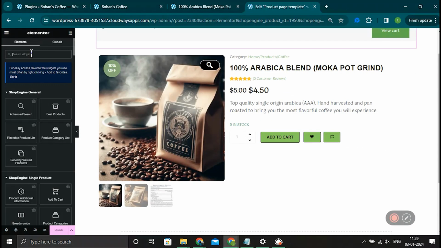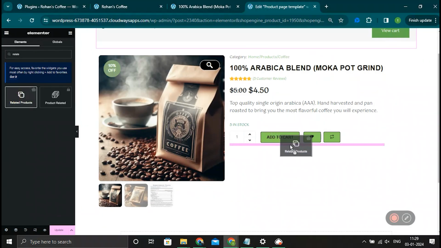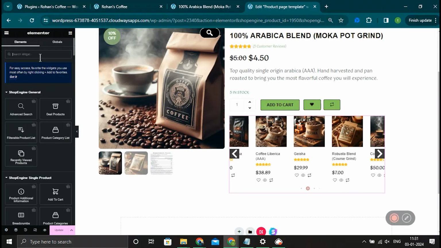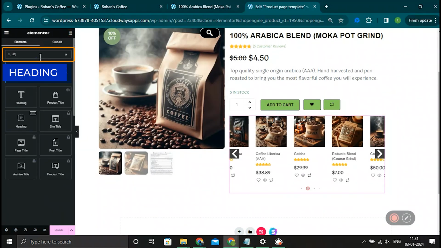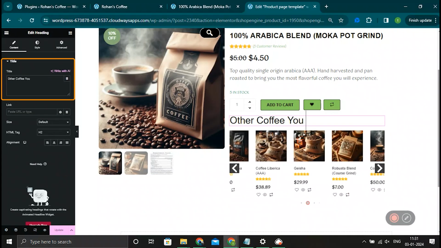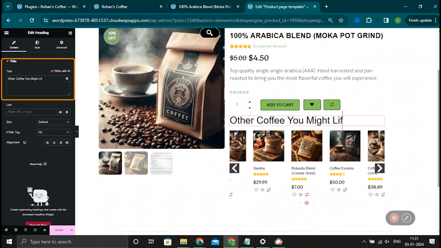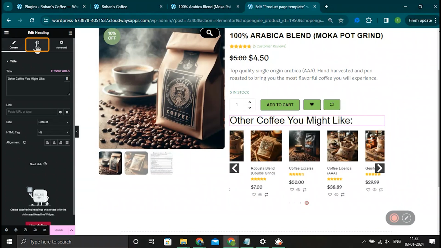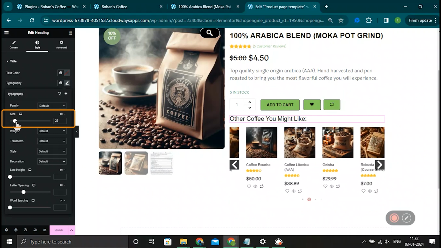Now let's add a section for related products. I'll add a new container here and then find the related products widget and drag it here. Now there's no title here, so let's go to the sidebar and drag the title widget. Now I'll name it and type the text I want like this. Go to style tab and under typography, increase its size.